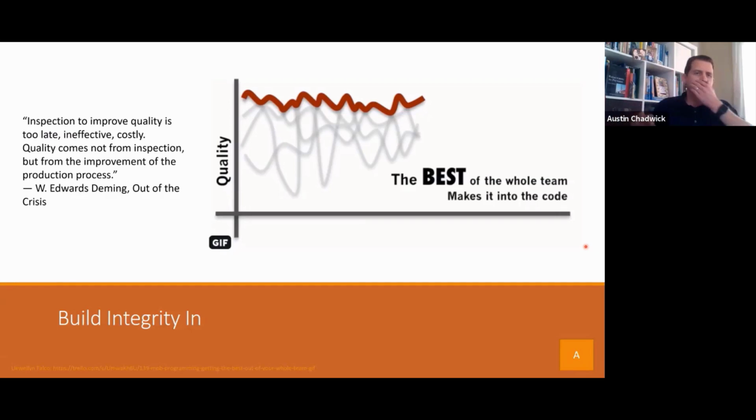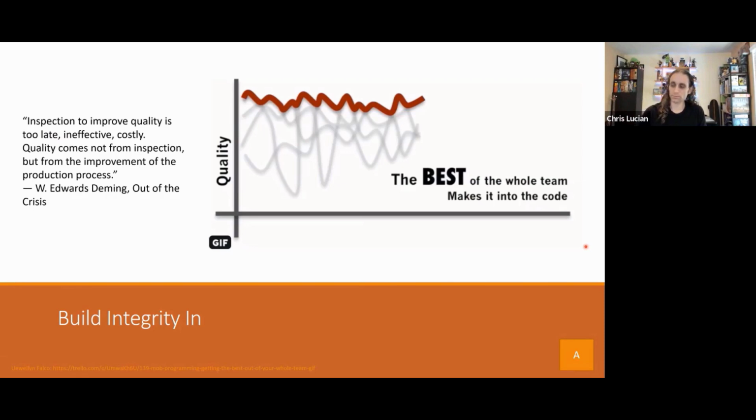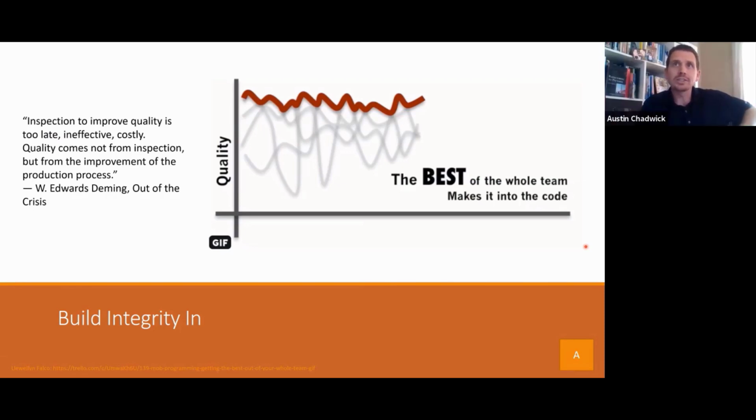Nice, yeah. I love this Deming quote, to turn it over to another lean concept, which is build integrity in. Inspection to improve quality is too late, ineffective, and costly. Quality comes not from inspection, but from the improvement of the production process. With mob programming, it's hard to think of a better visual picture of what it looks like to build integrity in, because instead of someone making something and then passing it to someone else for several different layers of inspection, the production process, the ideation, which is what software programming is really about before it becomes code, is about what the domain concepts are.